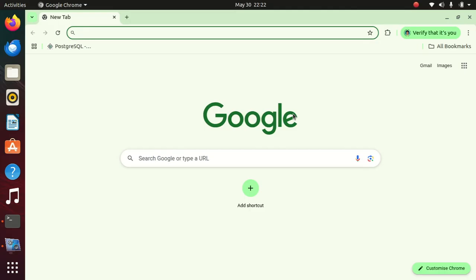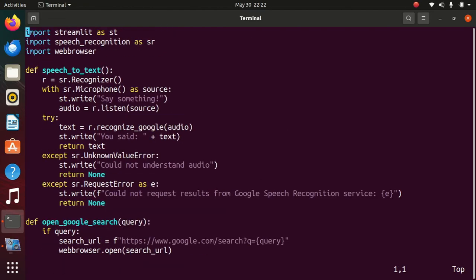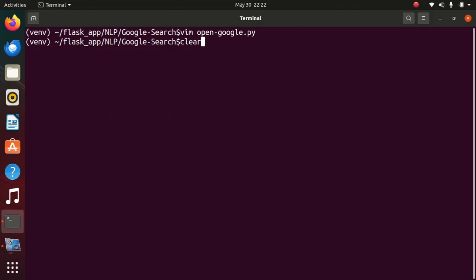It is about Google search using speech recognition using streamlit. So let us go through the program code. This is all about the program code. Now I will execute the program using streamlit.